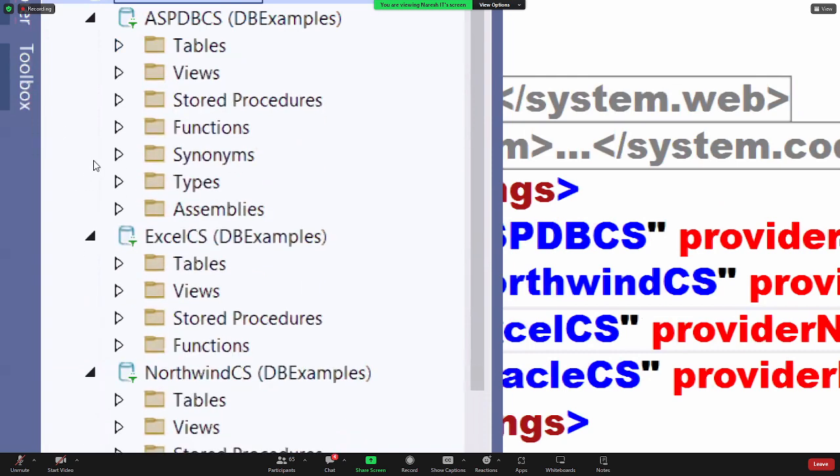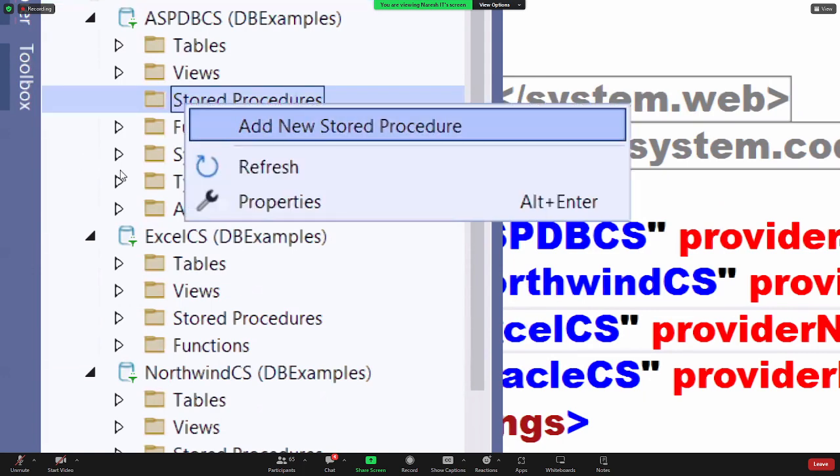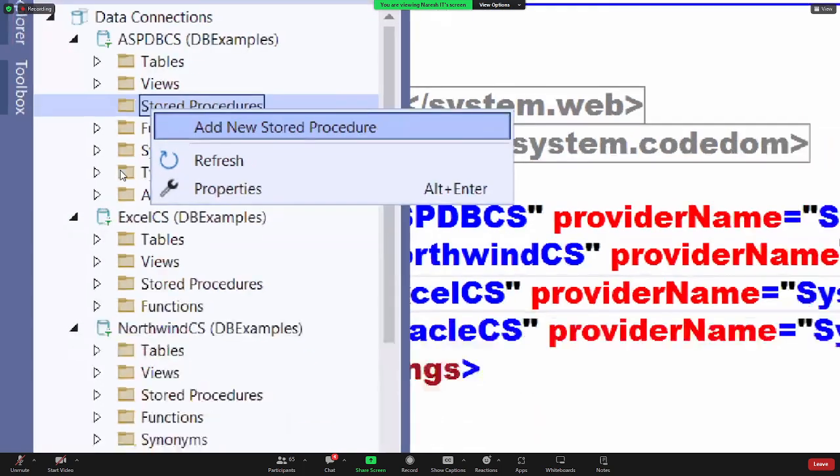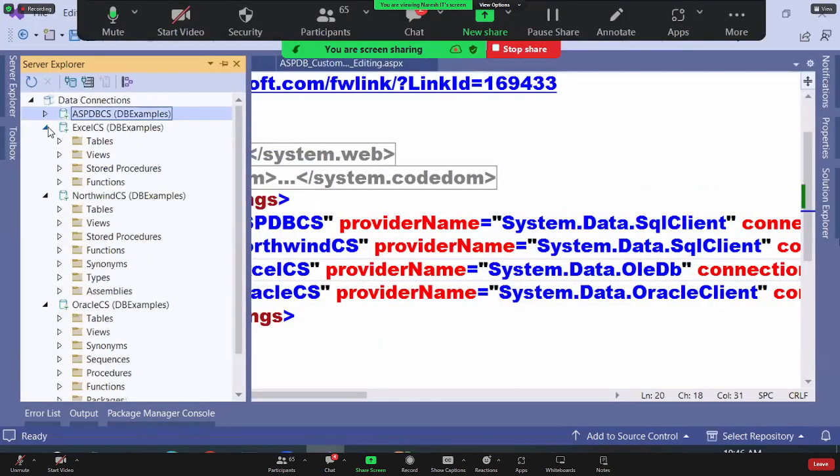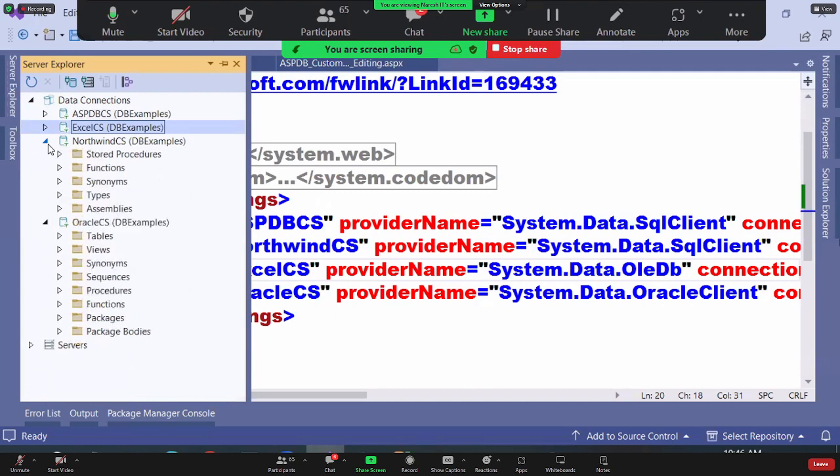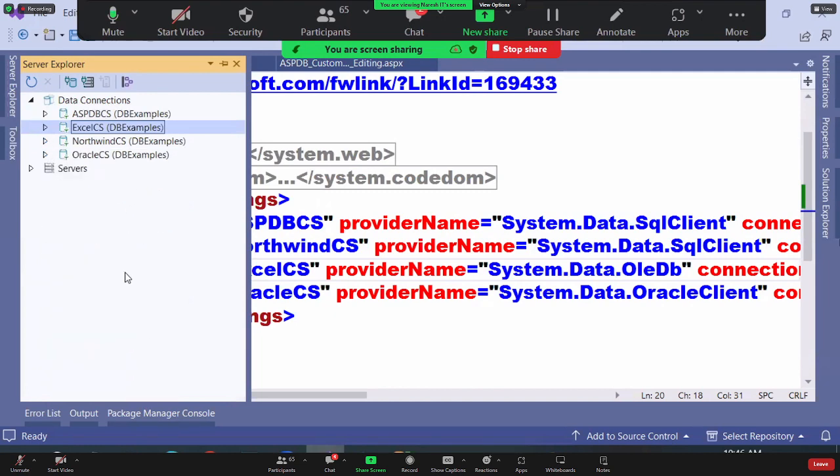And here we have a node called Stored Procedures. Do we have any stored procedures? No. I can create. Right click. That's what I said. You can create the procedure directly from Server Explorer. No need to open SSMS. The management studio is not required. Straight away you can do it from here.